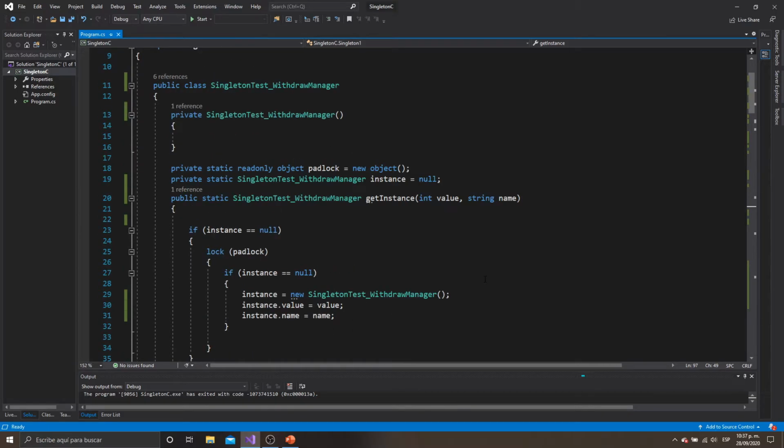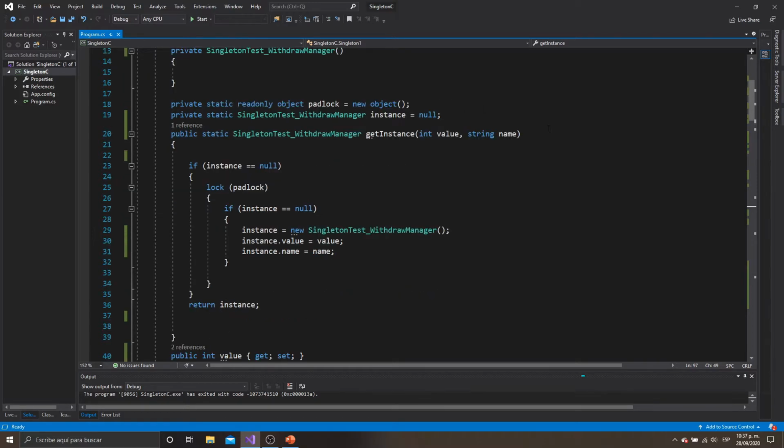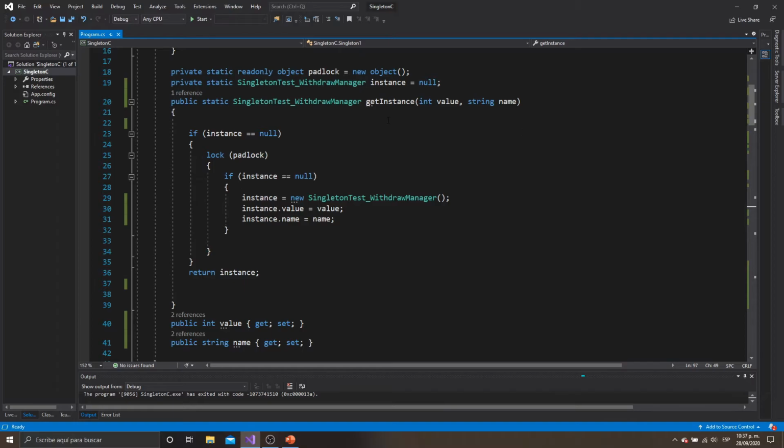In this example, we're creating a single class called Singleton Test Withdrawal Manager. It has the same things as the double-checked locking way. In this case, the getInstance method is receiving an int value and a string name, which are going to be the name of the user and the value of its withdrawal. Then it creates the instance and assigns the values respectively.